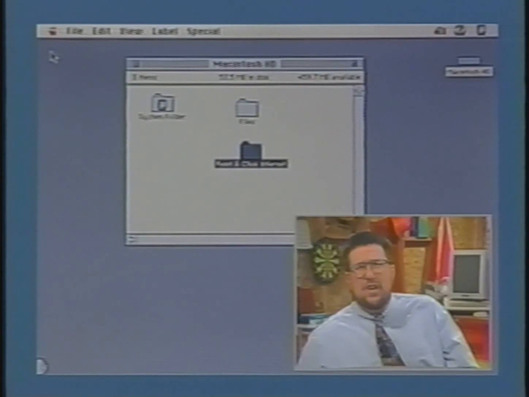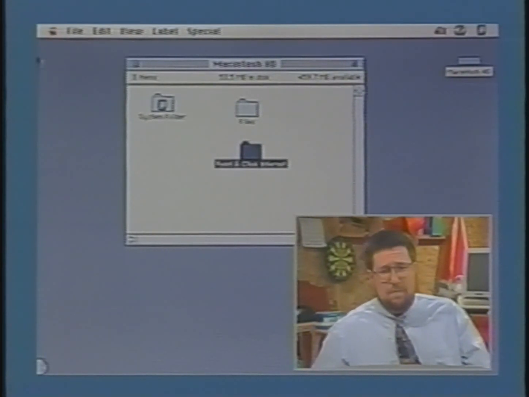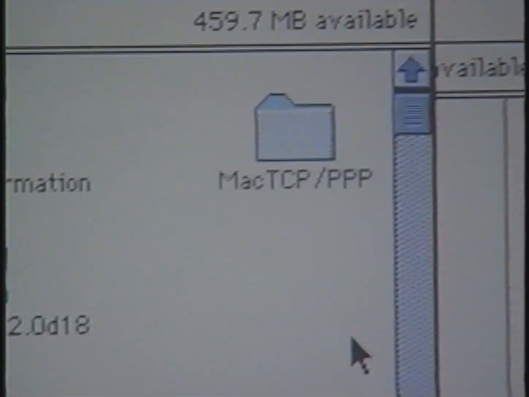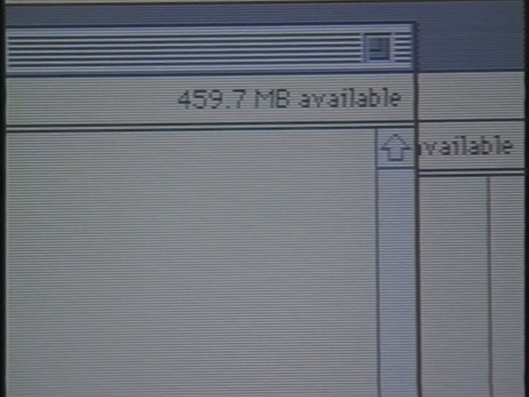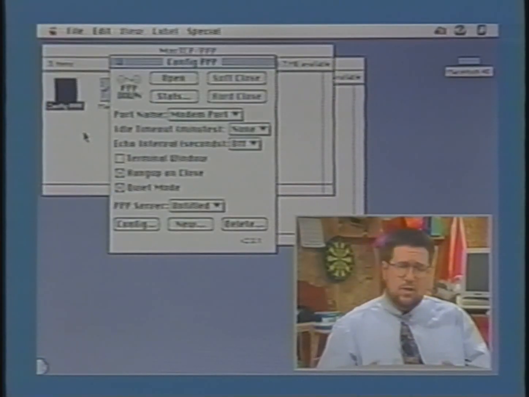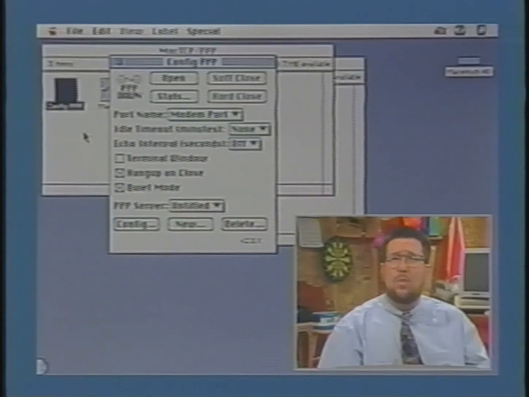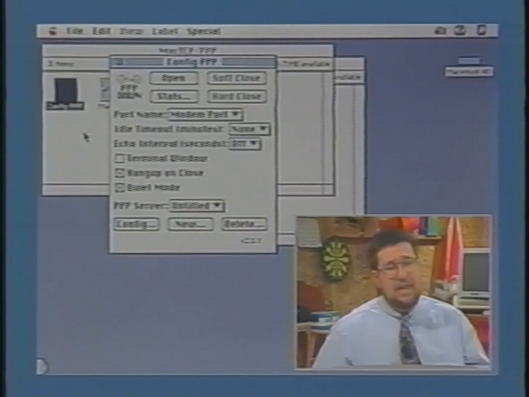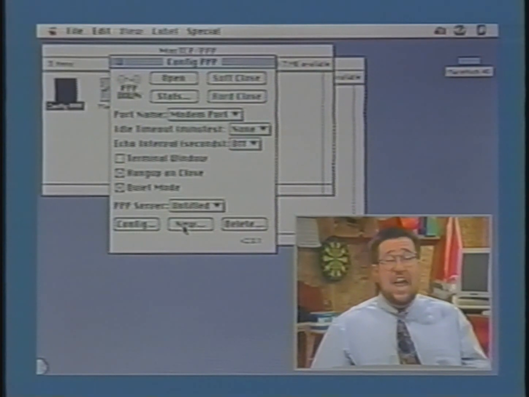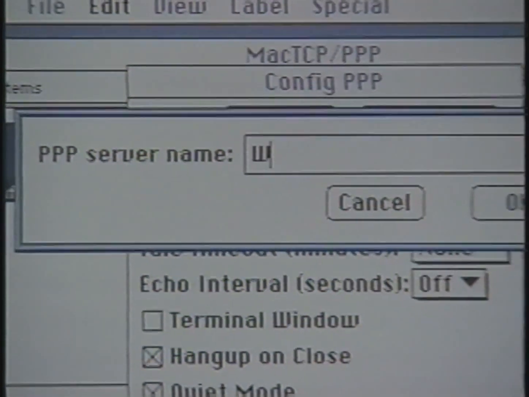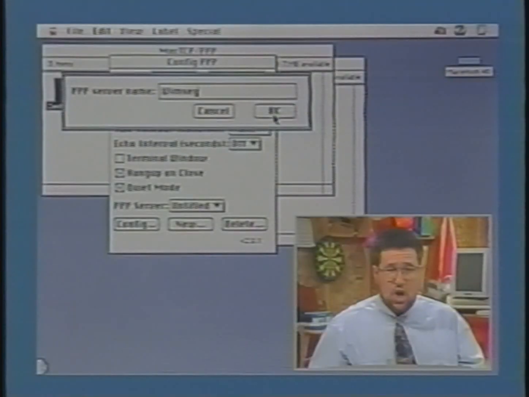Now we need to configure and open our config PPP file to set up our connection. So I'm going to double-click on the Internet folder and open PPP, the config PPP file. I double-click on it to open it, and this is the actual control panel that we'll use to open our internet connection. But we have to tell config PPP what number to dial and what our password is, those sorts of things. So to do that, we'll create a new config PPP file, and it asks for the server name, and mine is called Whimsy. I type that in and say, OK.